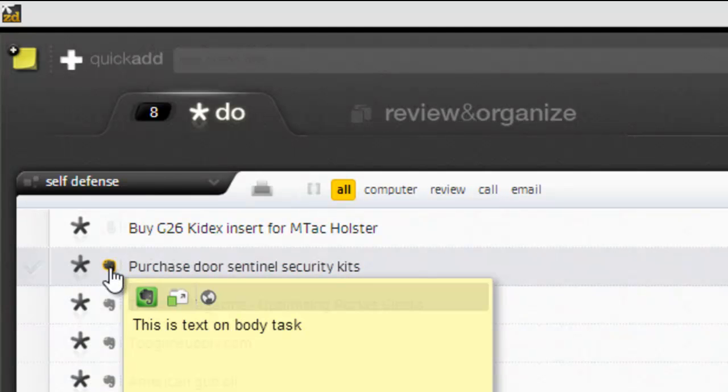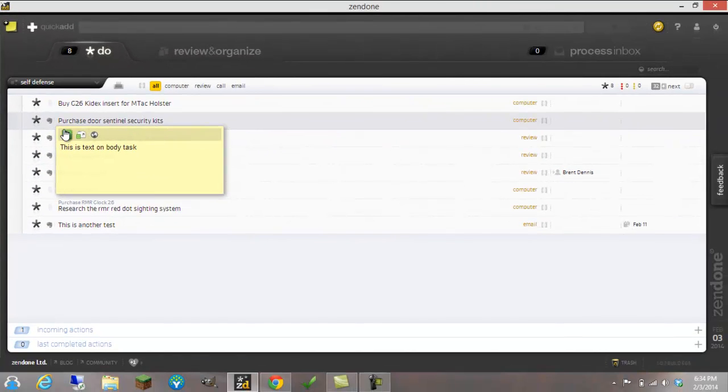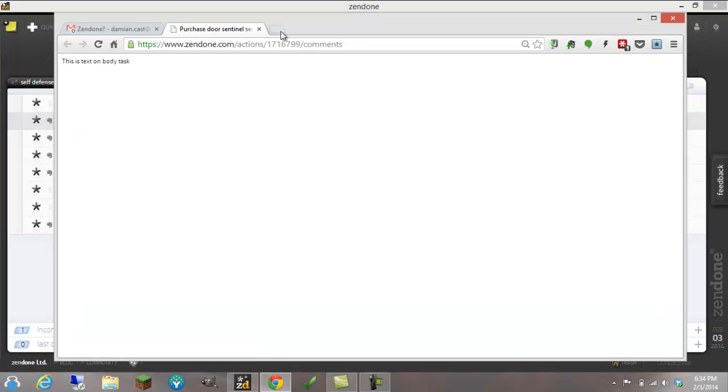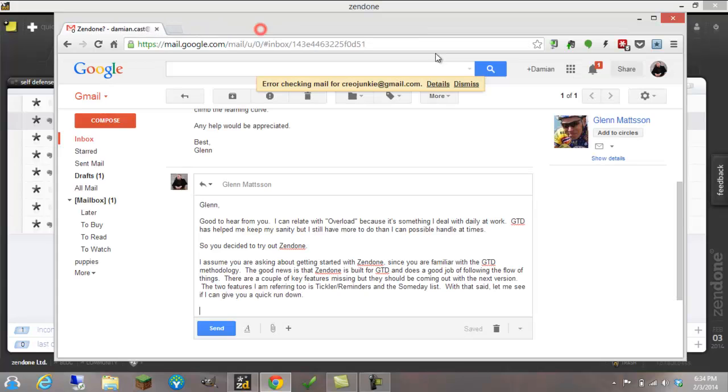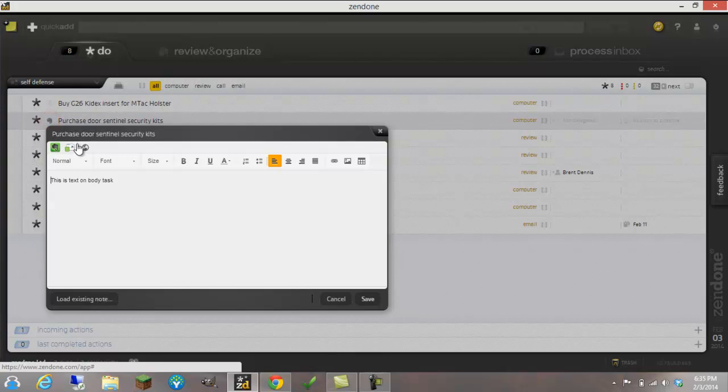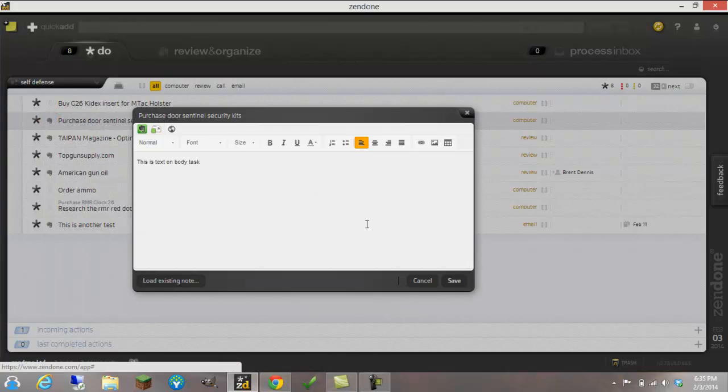So you see the elephant there, and you can hover over it and read it. You can click this button to pop it into a new independent window with your browser, which is kind of an overkill, I think, in most cases. Or you can actually click on the elephant and it opens up this little hover window, which is kind of nice.